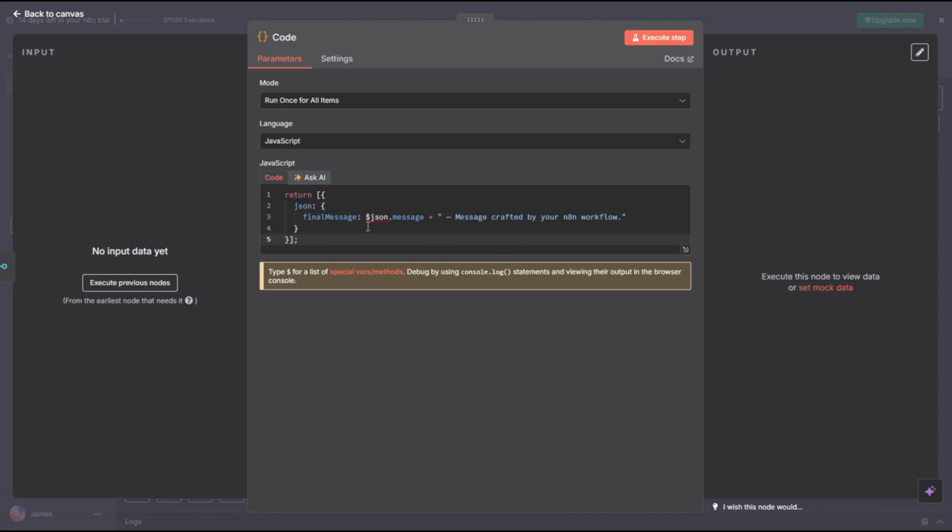What this does is it returns a JSON object. Inside that object, there's a final message. That message is based on the input from the previous node. And to that, we're adding a little extra, message crafted by your n8n workflow. Once you've got that in place, go ahead and click Execute.